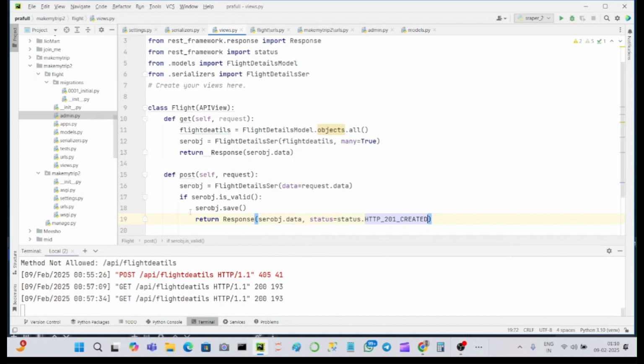Let me explain the post method. They post inside a bracket self and request, so it defines a post method that handles HTTP post request. This method creates new flight details in the database. Below that it will create a serializer instance, ser obj, with the data from the incoming request. This data is expected to be in JSON format, so we have used the serializer here. Basically serializer handles JSON format.